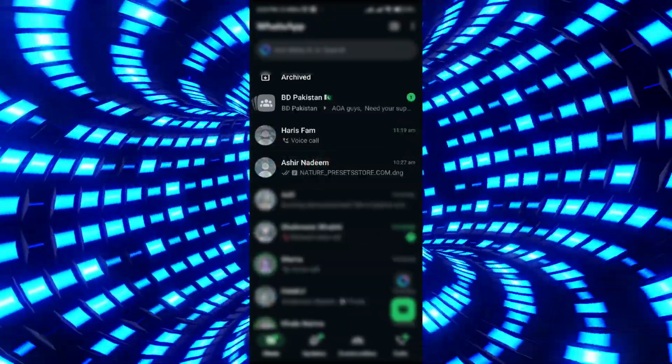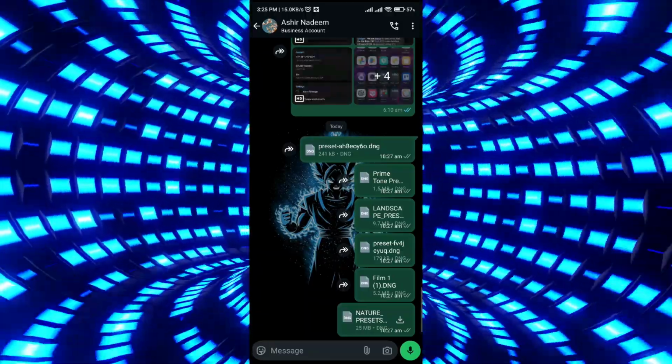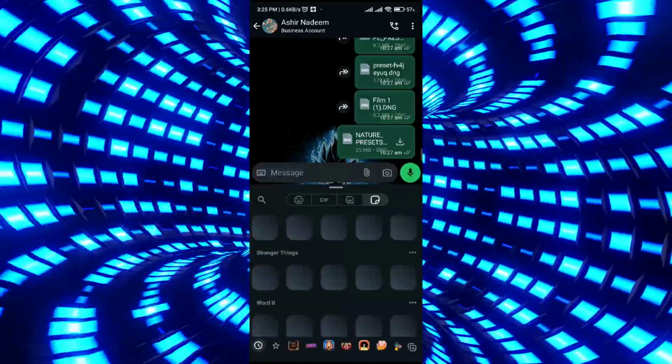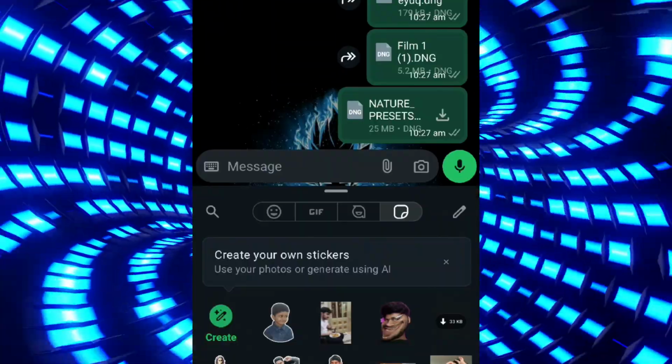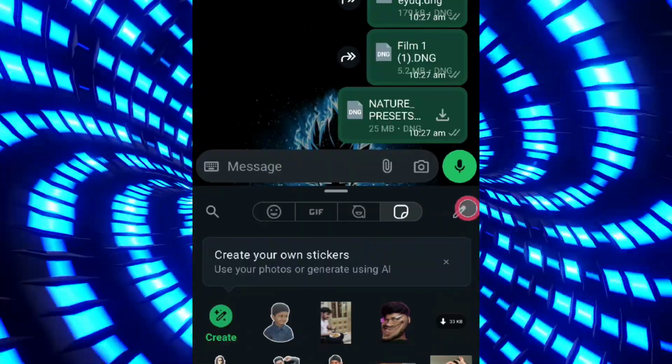In here, go to a chat. In the chat, just go ahead simply and click on the sticker option on the left hand side. And here you will see a pencil option on the top right corner. Just simply go ahead and click on that.